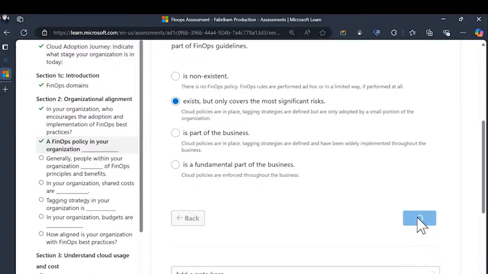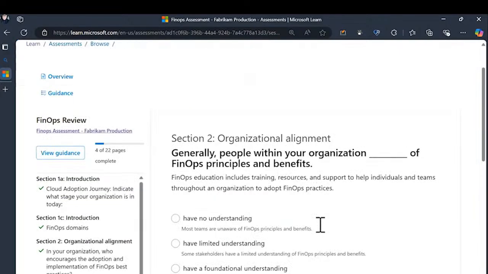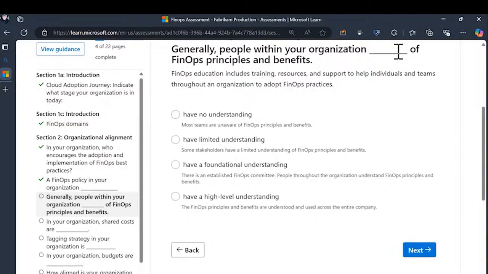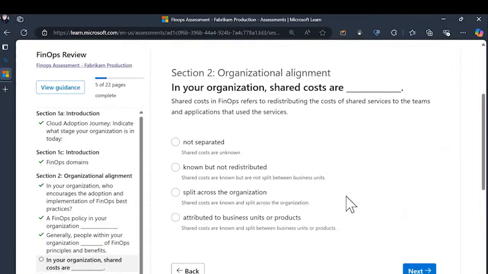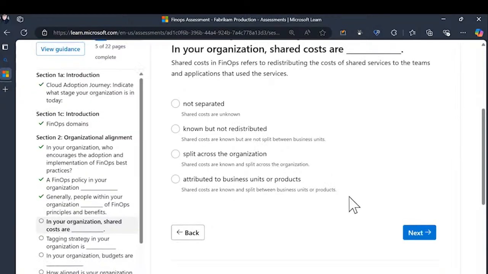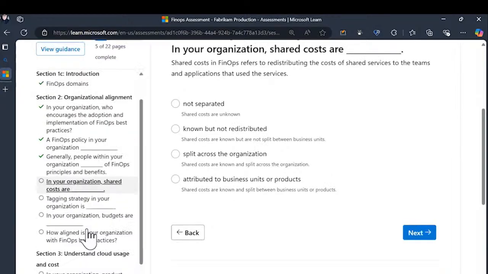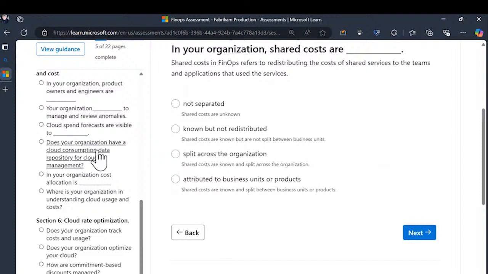So as you go through in here, you can see I can add notes. Generally, people in your organization have no understanding of FinOps, right? So this is where I can go through. And as you go through each of these sections, you can see these are the questions that you're filling out.